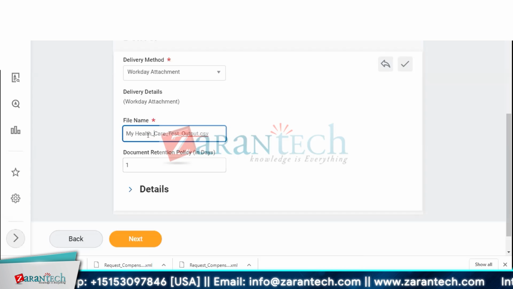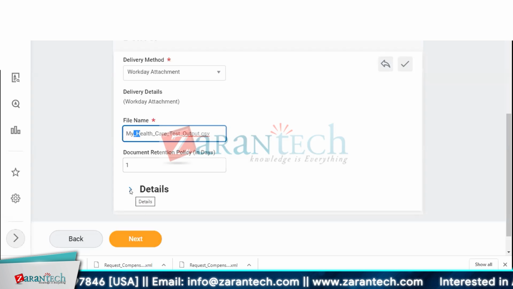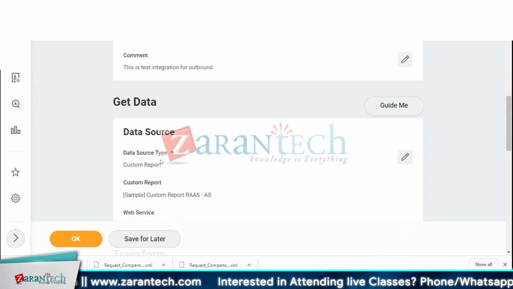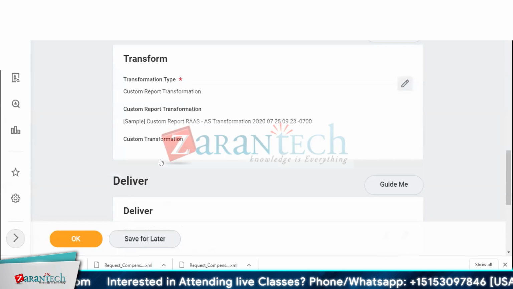Generally, we do not need spaces in the name, since some systems may read this without space and some may not. So we are just trying to use some underscores so that everybody can read it. And next. And now your integration is ready. This is the transformation done by Workday.